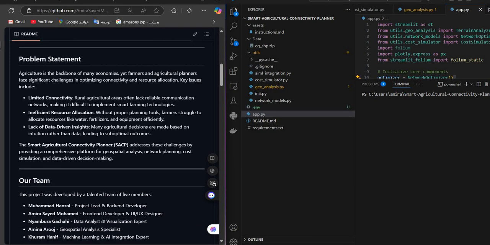The problem statement: agriculture, as we know, is the backbone of many economies. Farmers and agricultural planners face significant challenges in optimizing connectivity and resource allocation. The key issues include limited connectivity, as rural agricultural areas often lack reliable communication networks, making it difficult to implement smart farming technology, and also insufficient resource allocation.